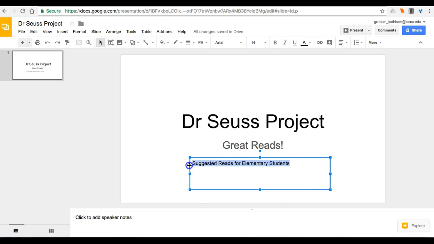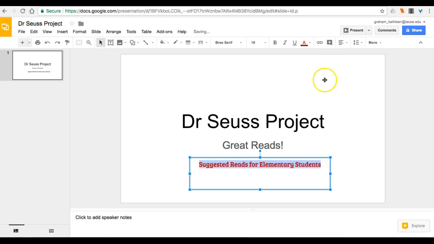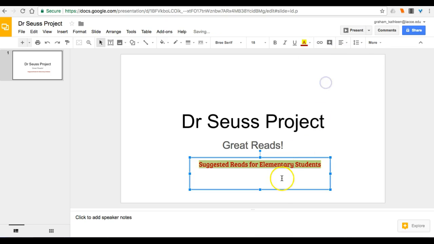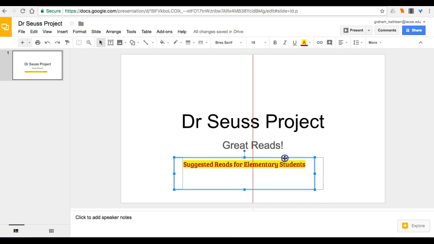You format your text the same way you would do in Google Docs. You simply highlight it. You can change the font. You can increase the size of the font. You can center the font. Change the color. Again, if it's text, you want to change the color of the text, you simply choose a color. If you want that to be highlighted, you select highlight and then you'll be able to highlight that text. You can reposition it as I just did. You see that red line pops up? That shows you're in the center.